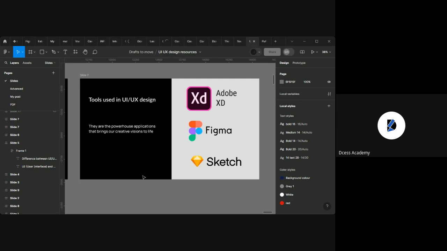We use Adobe XD, we use Figma, we use Sketch, we use Google Meet, we use Google Analytics, we use Google Sheets. There are so many tools used in UI design, UX design. So as time goes on, you will know how to use some of these tools. So with that, we have come to the end of today's class, Introduction to UI UX Design.